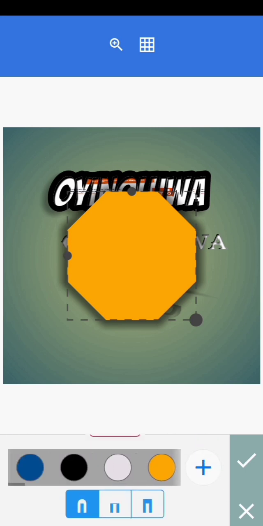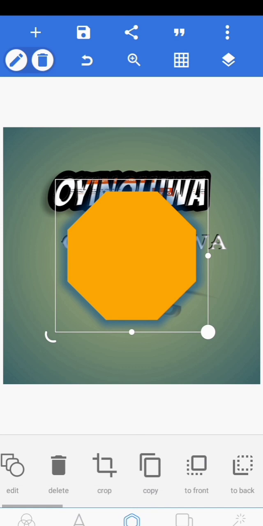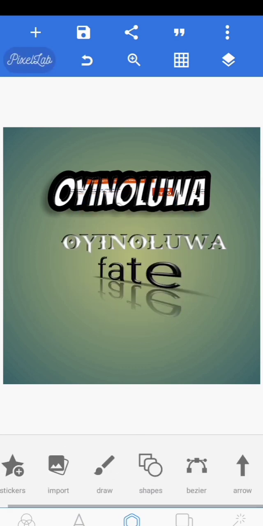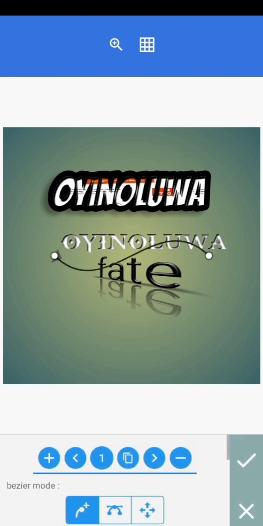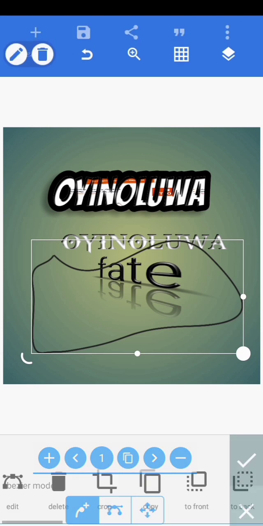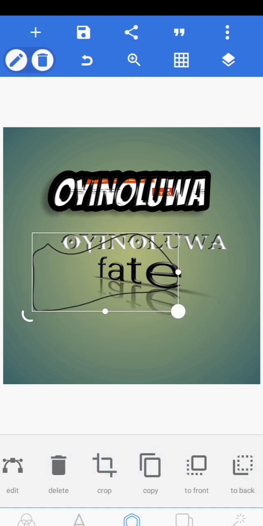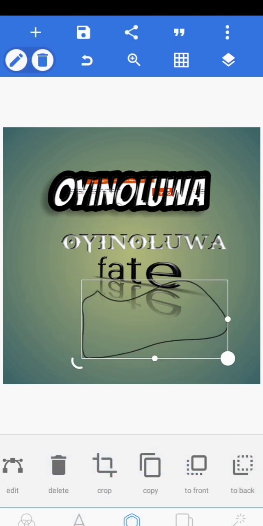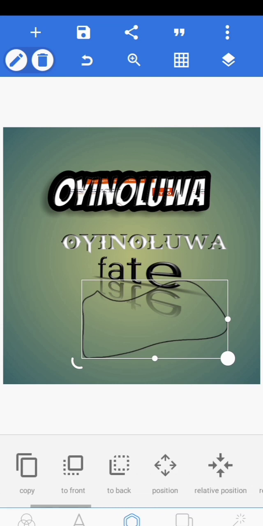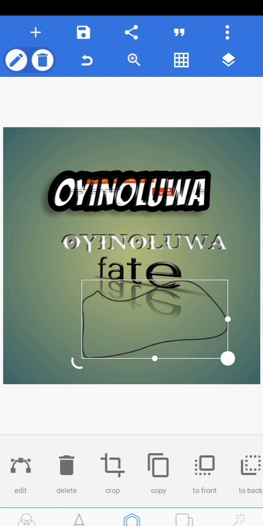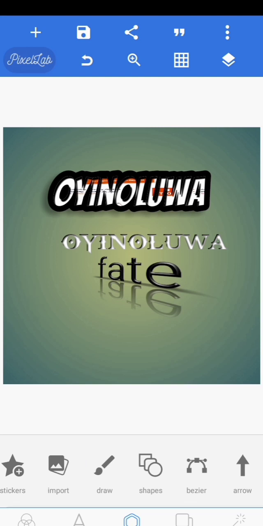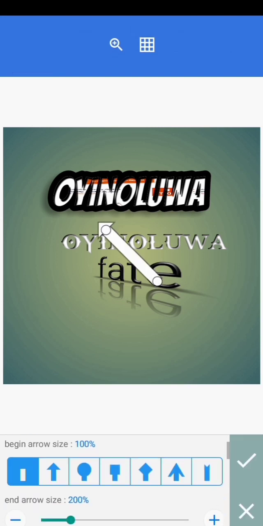So let's click away because I've not gotten into that. Here you can also design with your Bezier effect. Just click wherever you want it to be, and then that's it. Immediately you click OK, it becomes a shape. Then you can begin to edit and do whatever you want to do here. But like I said, we are not going to that yet. So I can also input arrows, the different arrows we have.